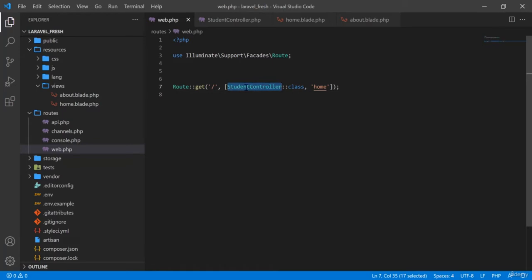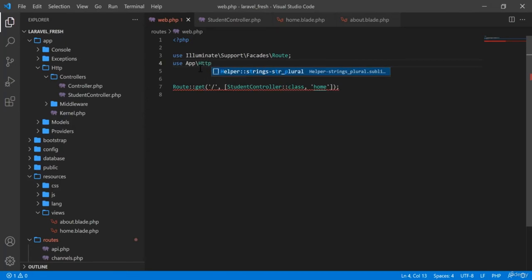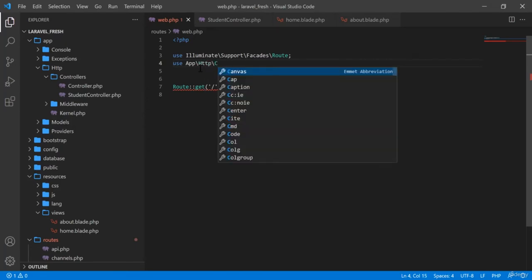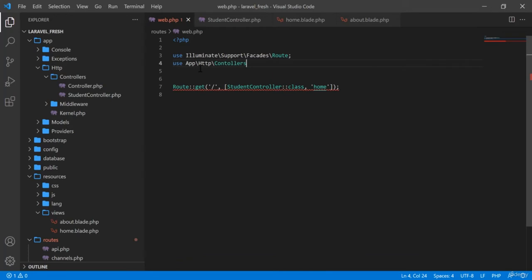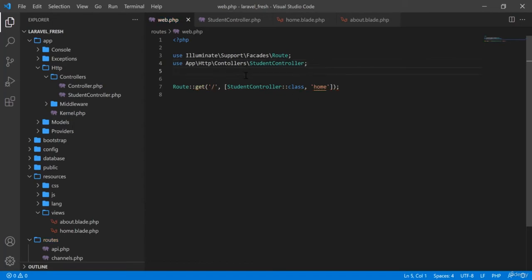But if you write the StudentController straight here, it will not work. You have to import it, use. I will have to give the location of StudentController, where it is in the app folder, app, then it is in the http folder, then there is a controllers folder, then StudentController. Now it will work.